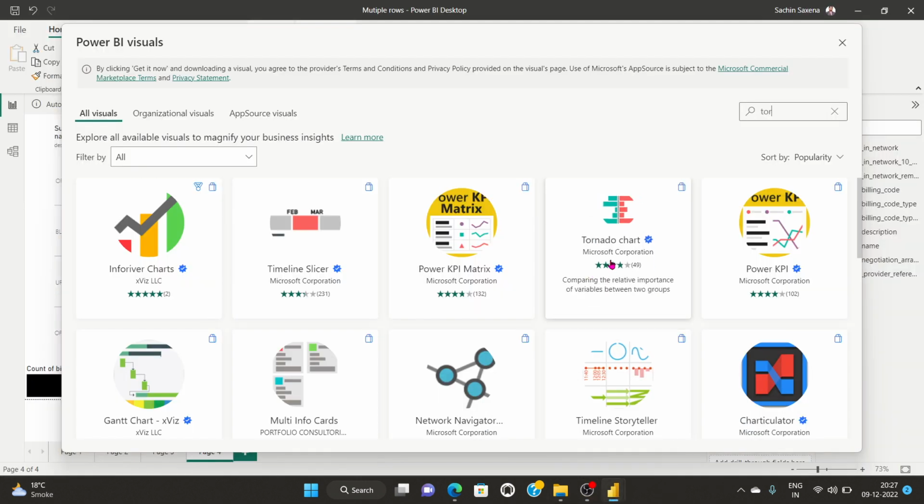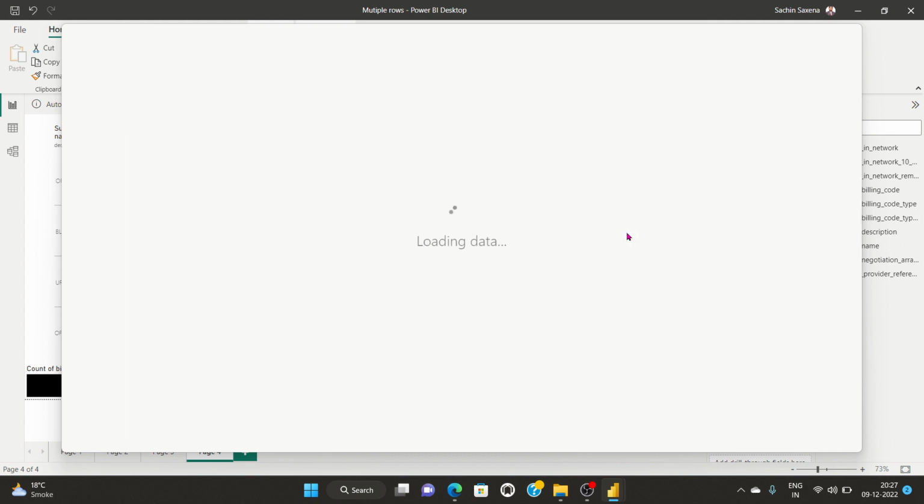Now I'm going to take the tornado chart. It is used for comparing the relative importance of variables between two groups. So I'm going to add it in my visualization in order to have a better report. Further to our conversation in the last video, we have the different architectures and different shapes of the graphs. So we can have multiple definitions, which are going to matter to us.